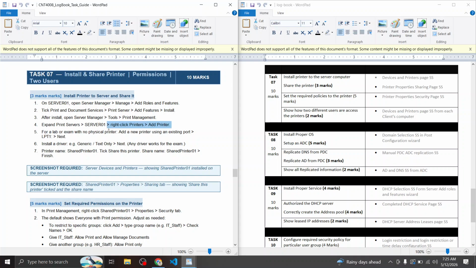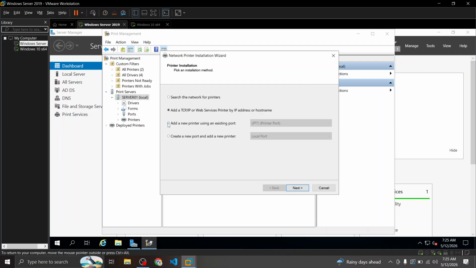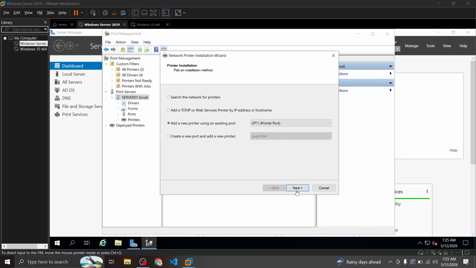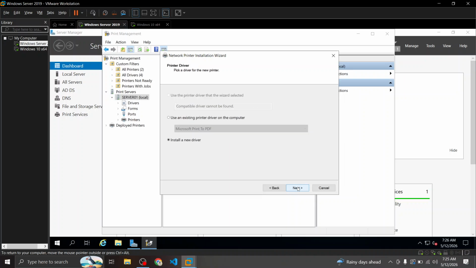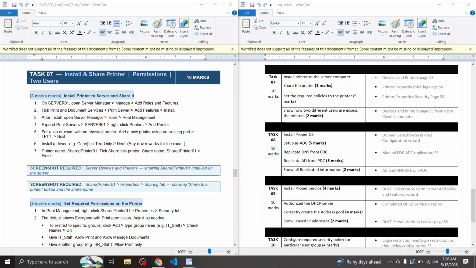So we don't have a physical printer, right? So we are just adding a duplicate one. In the lab exam, and in the ICPT exams also, we won't have a physical printer. We'll have to just pretend that there is a printer. So add a new printer to the existing port. LPT1, that's what it said to select. So we are selecting the same thing, and then we click on next. Okay, we clicked on next. So install a driver, that's what we should do.